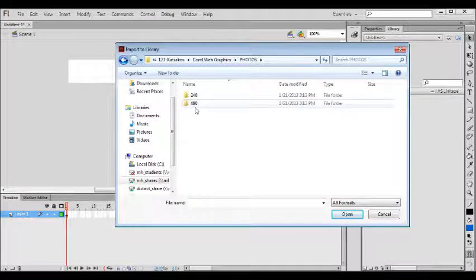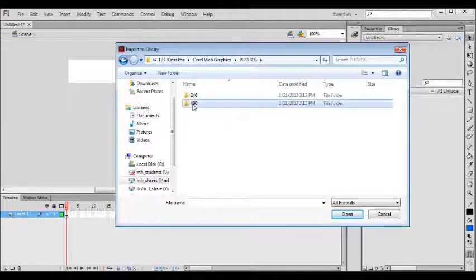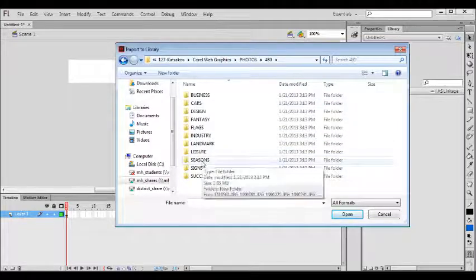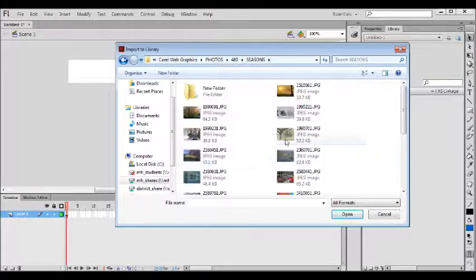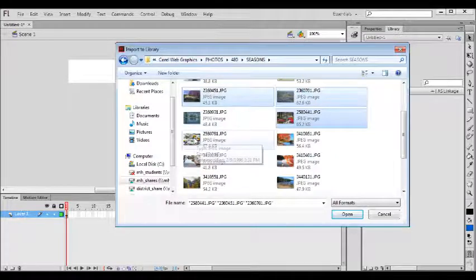Pick the larger size, 480, that best matches the full banner. Now pick a topic that interests you. I'm going to go into the seasons, and I'm going to pick some spring pictures. So I like this one. I'm going to hold my control key down. I like this one. I like this one. And I'm going to take this one. So now I have 4 pictures.